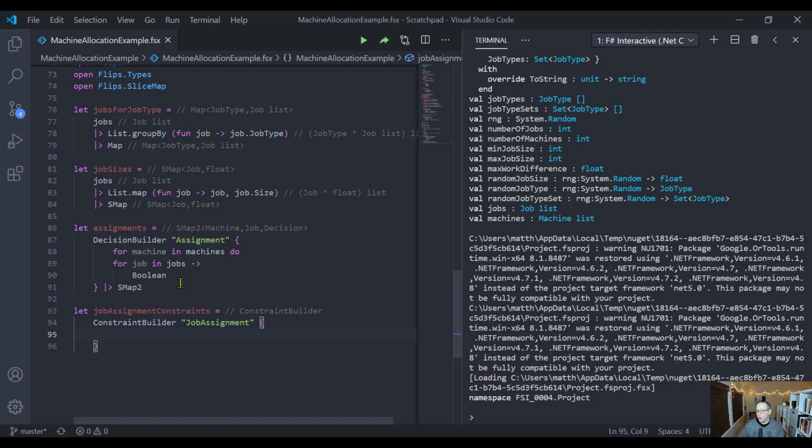This is really useful if you're actually looking at the raw model that gets created, but we won't be going there. So I'm going to say, for each job in jobs, the sum of assignments across all machines for a given job must be equal to 1.